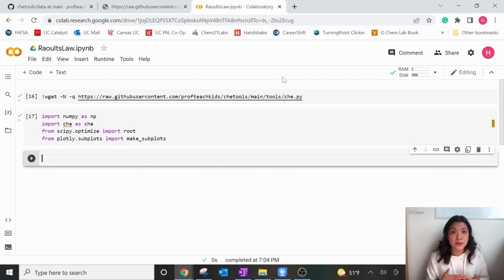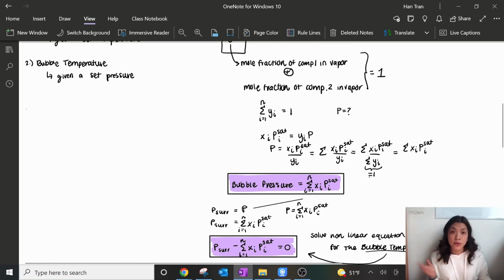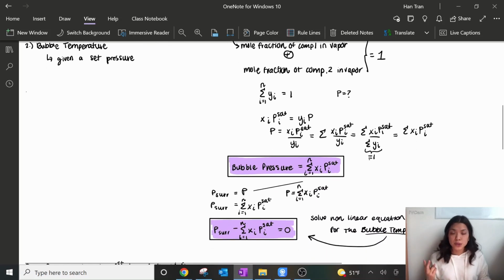So the first function we're going to write is the bubble pressure. If we look in our notes at the equation that we derived in a previous video, the bubble pressure is the summation of the liquid mole fraction times the saturated vapor pressure of the first component, for all the components. In our case, we only have two components.